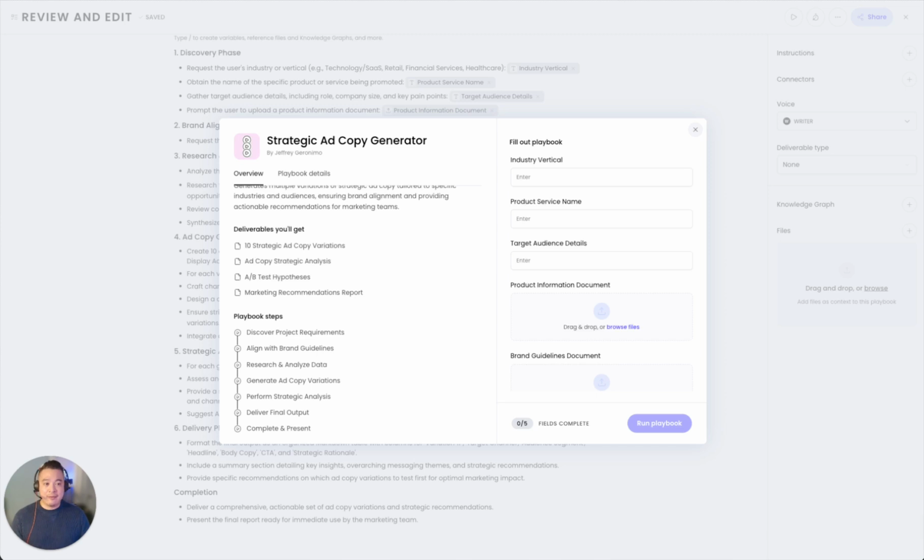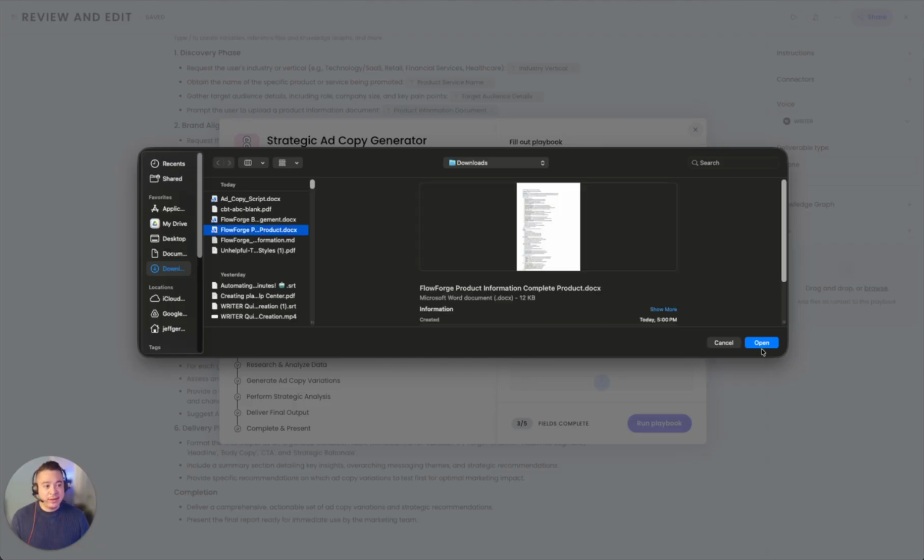So I've kind of walked you through how to set this up, but from the perspective of the end user, they'll essentially get to see this and they'll be asked to fill out the playbook. So let's say that for the industry vertical, I'm going to say that this is going to be in technology. And the product service name, I'm going to actually call this FlowForge, which is a fictitious project management software. And then my target audience details, I'm going to say startup founders. And then in the product information document, I'm going to go ahead and look for my actual product document that I already have. And I'm going to open that in there.